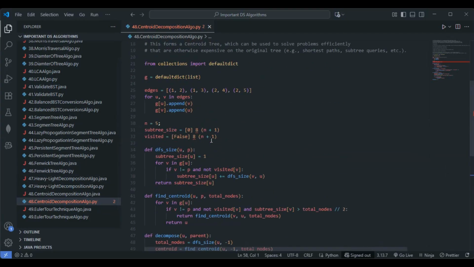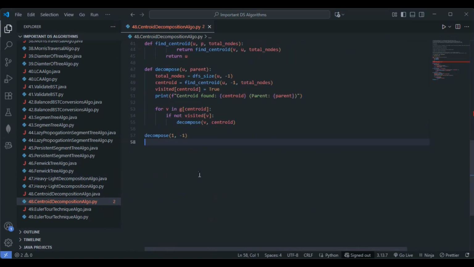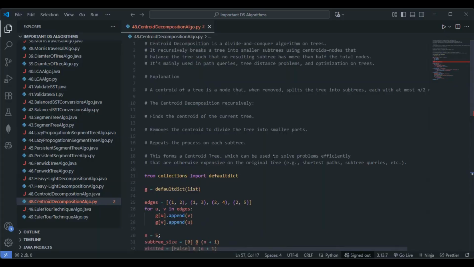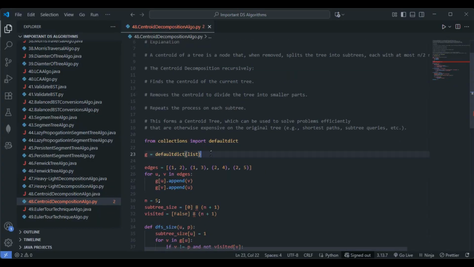Now, before running the code, let me explain the algorithm so that we don't forget, right? First, we have made use of the default dict. What it does is let us create the adjacency list representation of the tree. We have discussed this one. Now we are going with the edges array. This defines our tree connections: 1 to 2, 1 to 3, 2 to 4, and 2 to 5. I have shown this by drawing the tree, right?